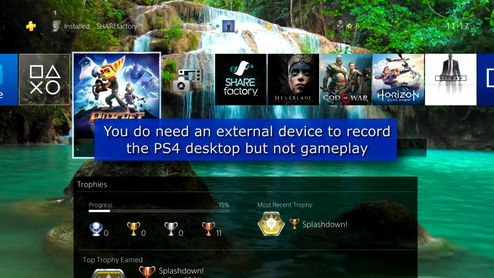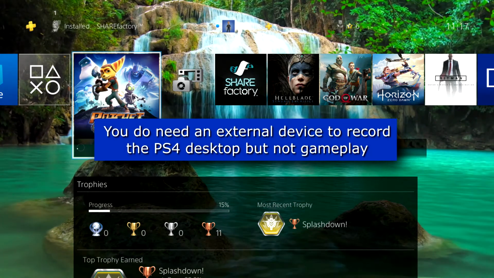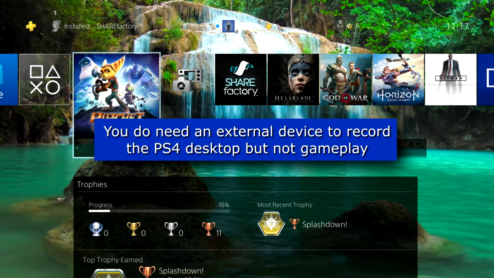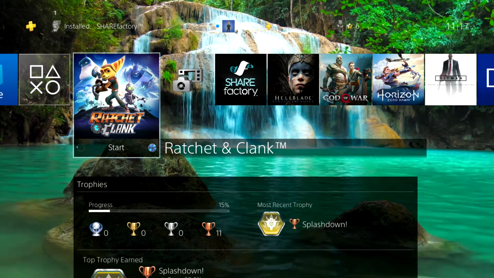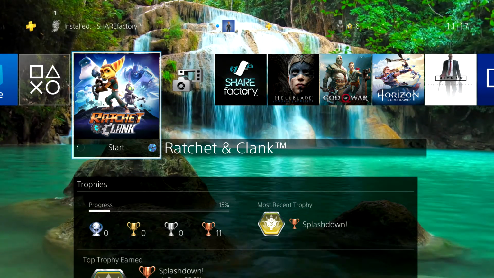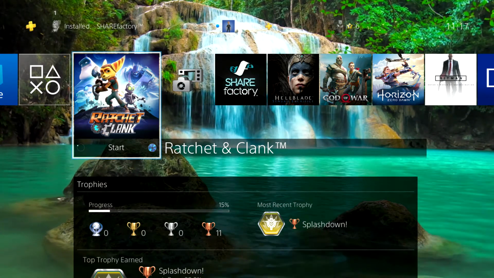You can do this directly onto the PlayStation, and then you can either edit it on the PlayStation or you can copy it across to a USB drive and then edit it on a PC. I'm not going to talk about the editing today though. I'm just going to talk about how you capture the footage. So let's get into it.